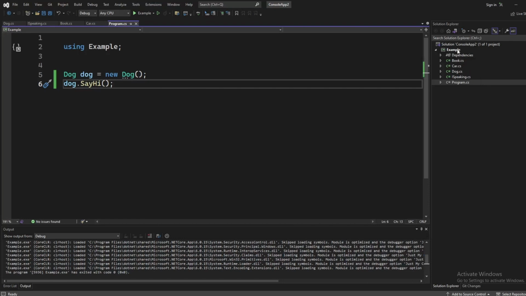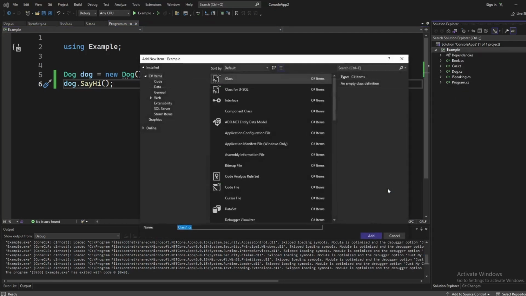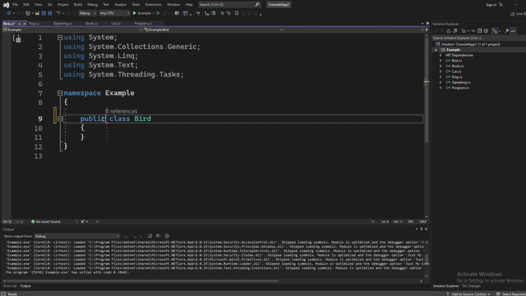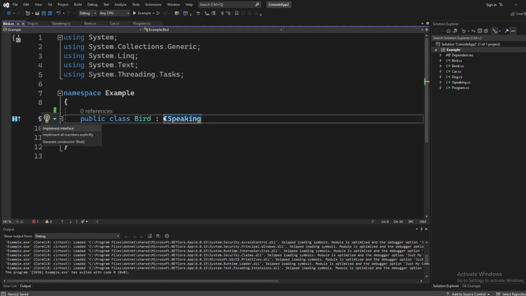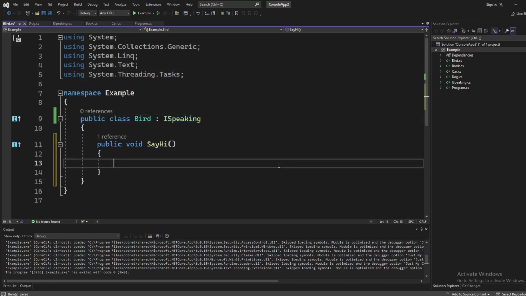So let's say that I want to add one more example. Let's say a class called Bird. And I want to make it public, and I also want to implement the interface ISpeaking. And I want to implement that interface. So I want to print text like singing, for example.